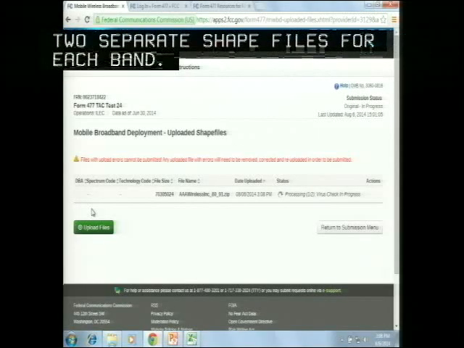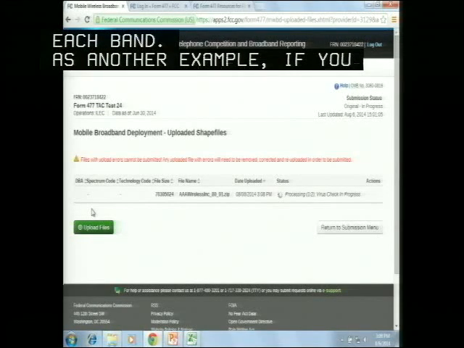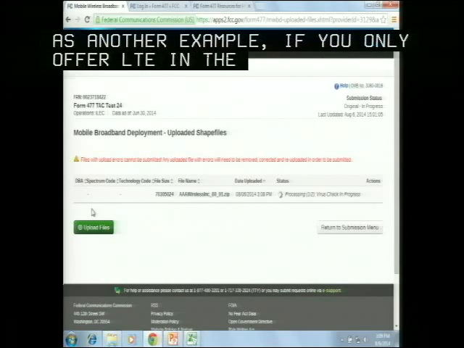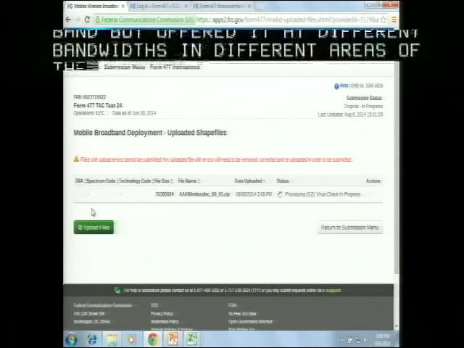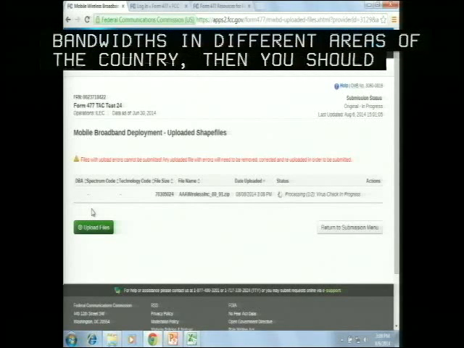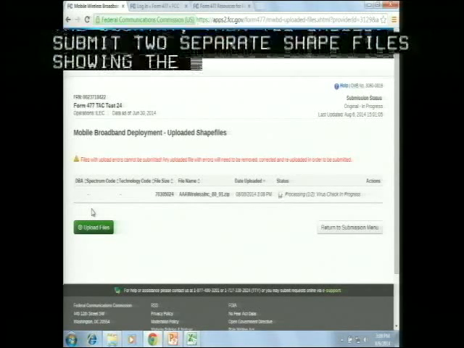As another example, if you only offer LTE in the 700 megahertz band, but offered it at different bandwidths in different areas of the country, then you should submit 2 separate shapefiles showing the coverage areas of those different bandwidths.